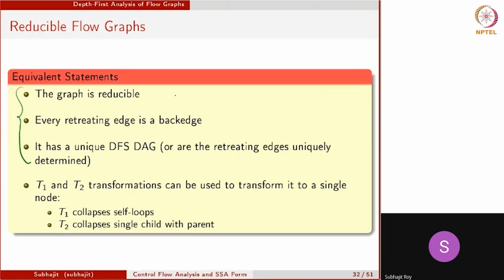So, more importantly, why are these two equivalent? These two are actually equivalent. I say something is a reducible graph. You can say this is a definition of it, one way to say it: I'll say something is reducible if every retreating edge in that graph is a back edge.